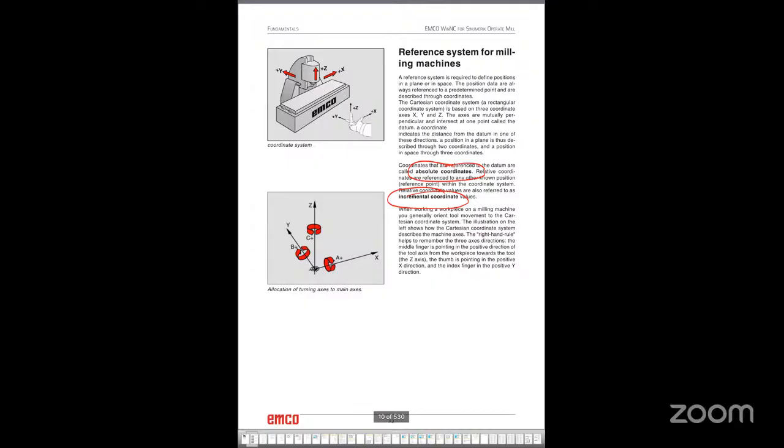So absolute coordinate system means we will measure the distance from the origin. That is called absolute coordinate system. So for example, this is my origin and this point is A. So this A is at a distance of 20 mm from this origin. This is what is called absolute coordinate system.